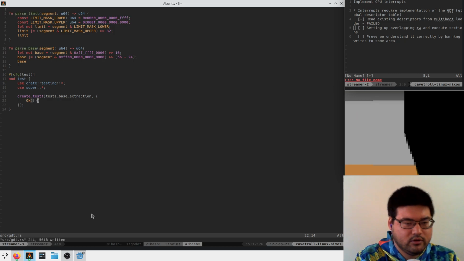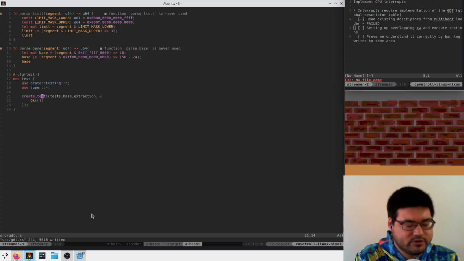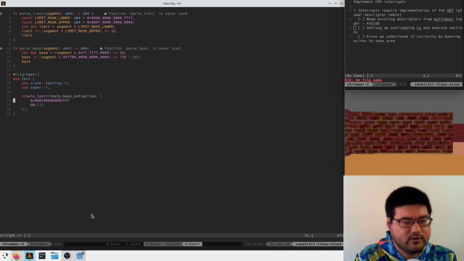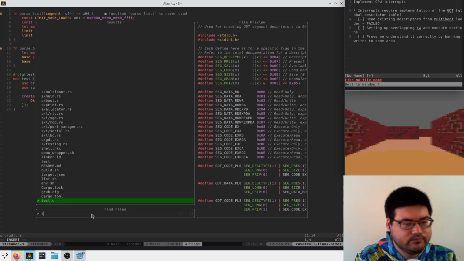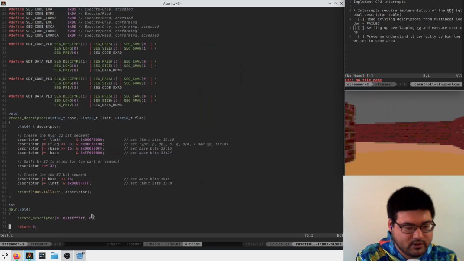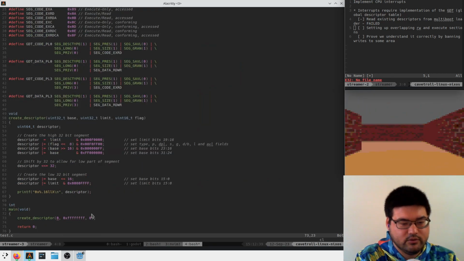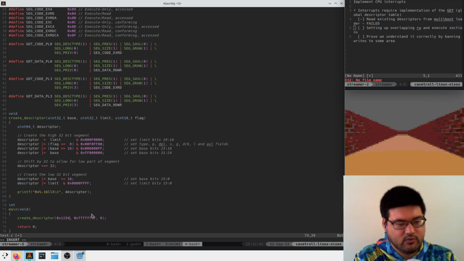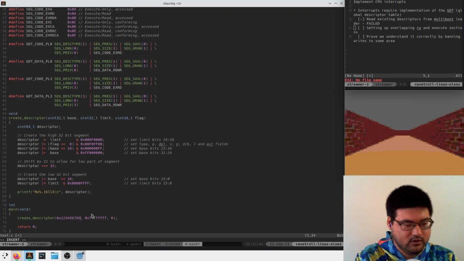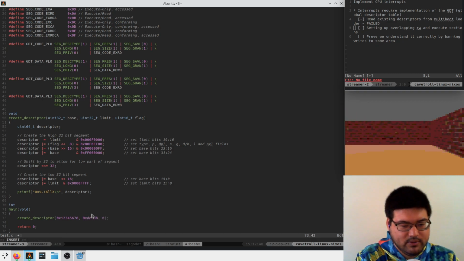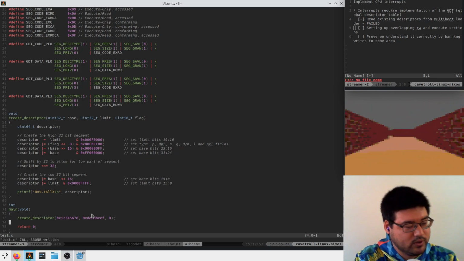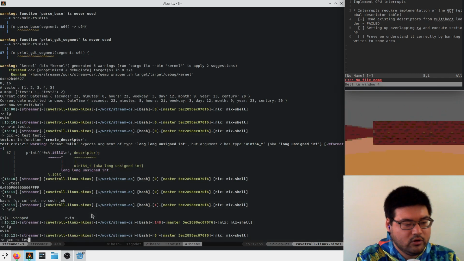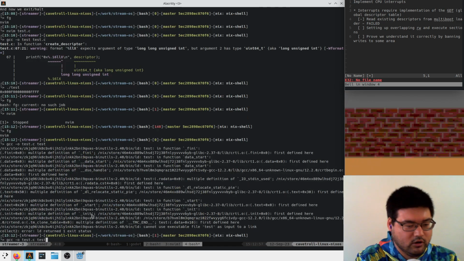And this compiles. So now we have this descriptor that we generated. And actually, let's generate something a little bit more intelligent. So our base will be 0x12345678. And our limit will be dead beef. And between those two, we should get a unique descriptor.